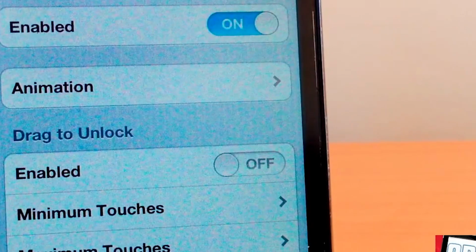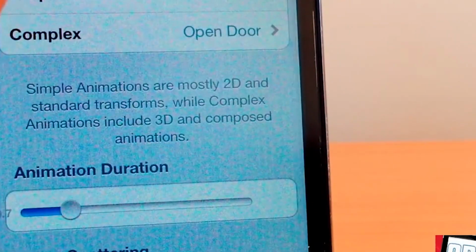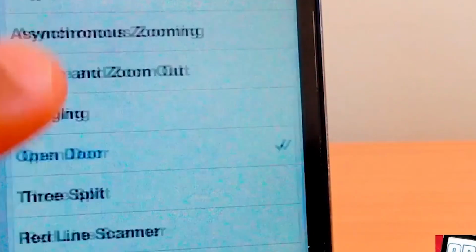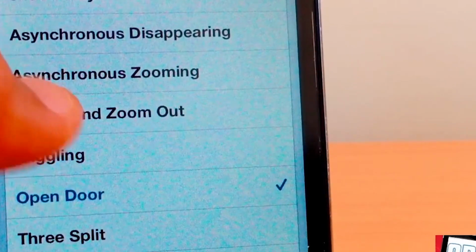So if you head over to the animation section right over here, you've got simple and complex, so I usually go for the complex section because it gives you better animations. So if I show you one of the animations, for example, rotate and zoom out. So if I lock my device and unlock it like so, that's basically rotate and zoom out.